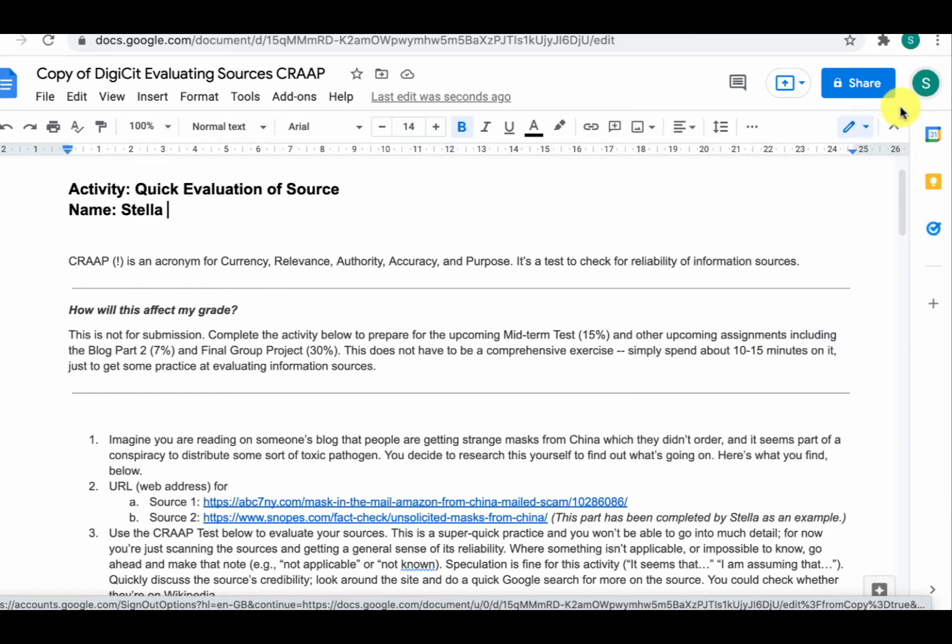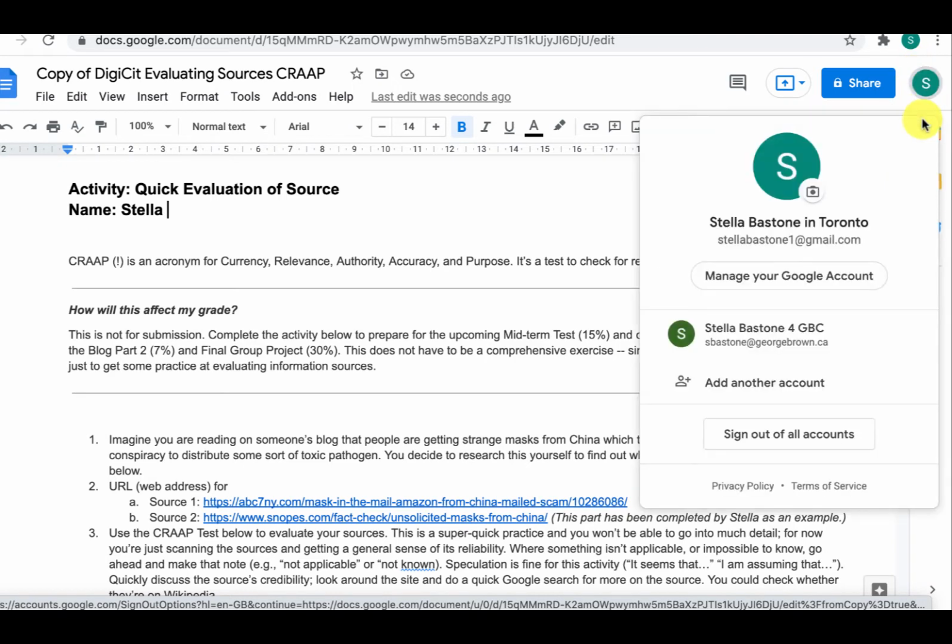Okay, so in this case, when I click on that S on the top right, I can see that I'm currently logged in as Stella in Toronto. That's one of my Google accounts, and I also associated that account with another one, which is Stella for GBC. So I'm logged into the right account, and that's fine. So I'm going to continue doing my work.